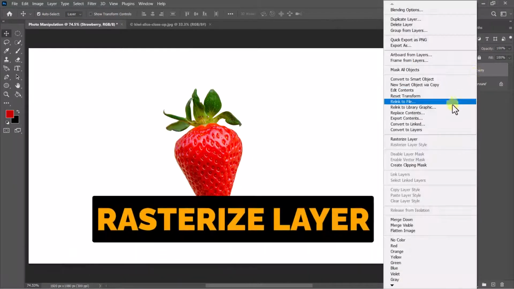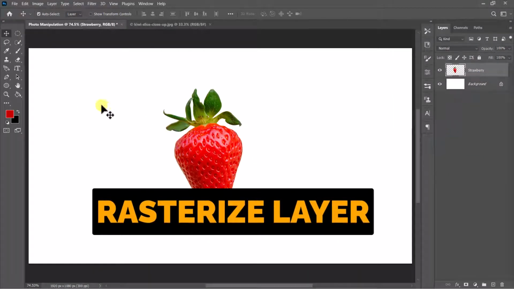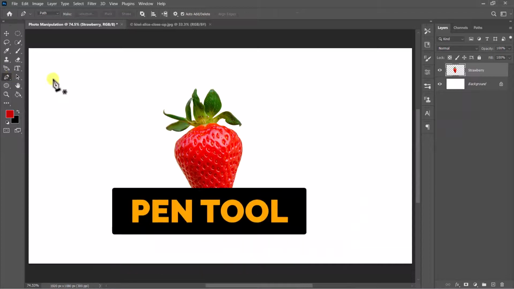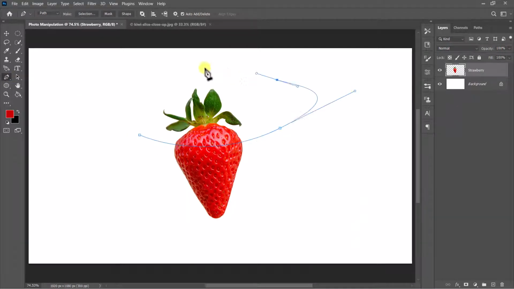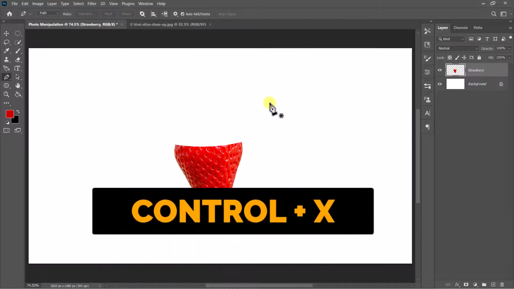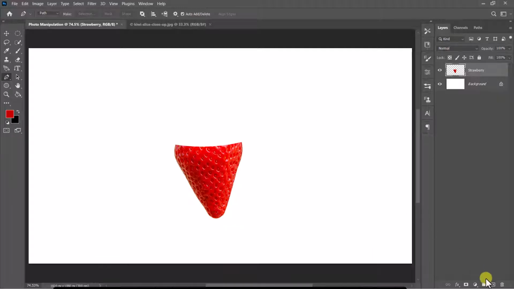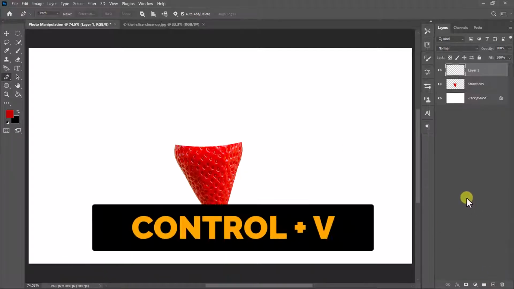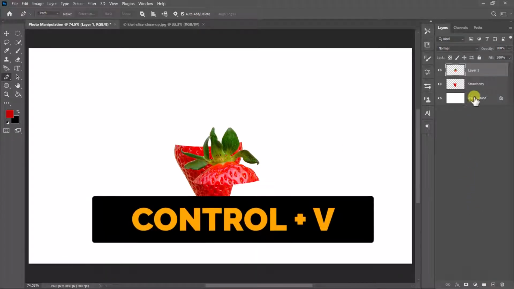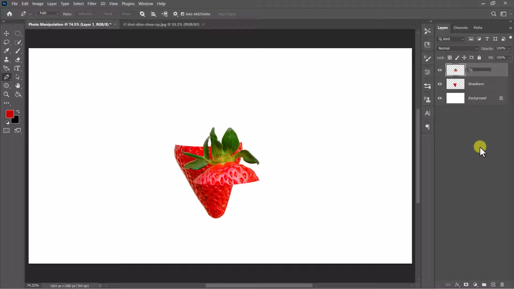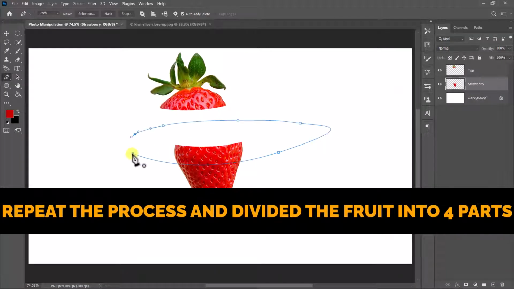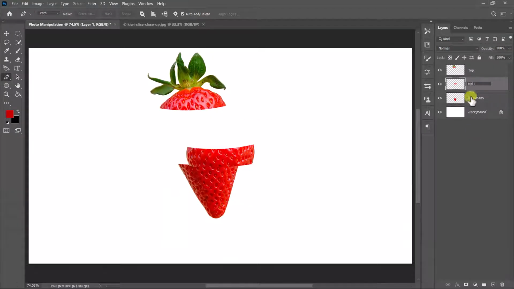Right-click and rasterize layer. Select Pen tool. Draw a path. Right-click and make selection. Press Ctrl X to cut the selection. Create a new layer. Press Ctrl V to paste. Let's give a name to the layer. Repeat the process again and divide the fruit into 4 parts.